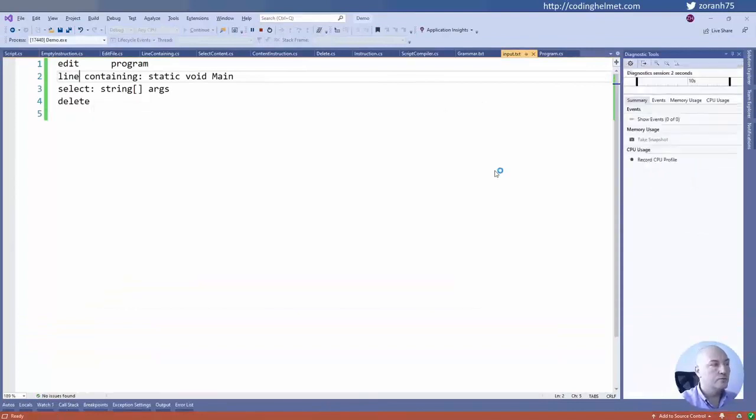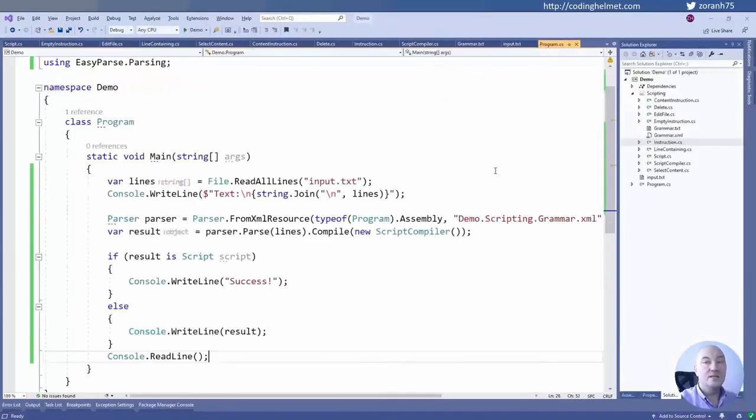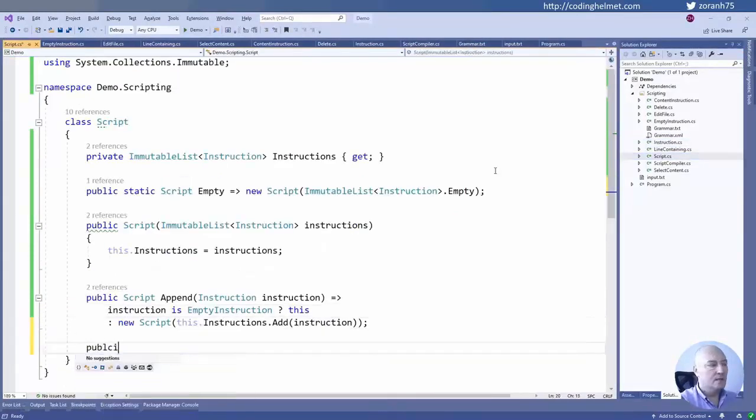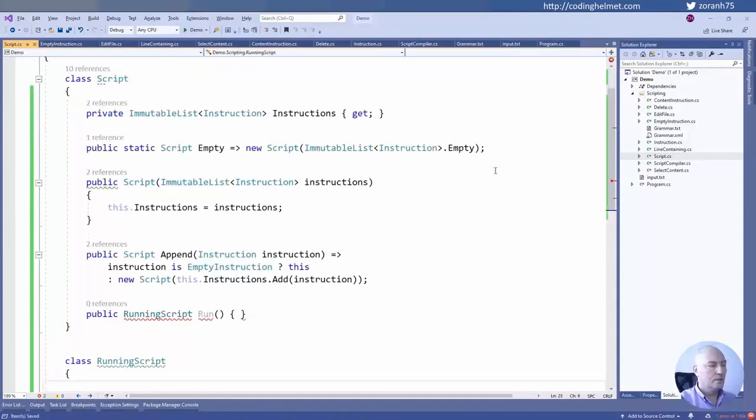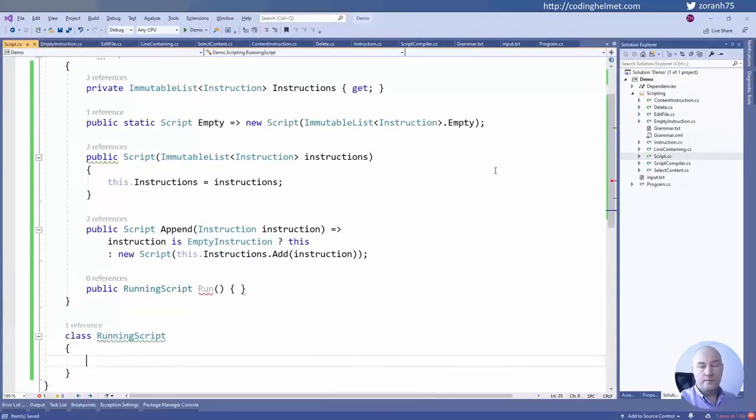Success. So what do we do on success? It's very simple. Now you have the object. Now you do whatever you want. Public void run. Even better, return an object of a class running script. What will it do? It will run through the script and it should execute those instructions, let you execute them step by step.